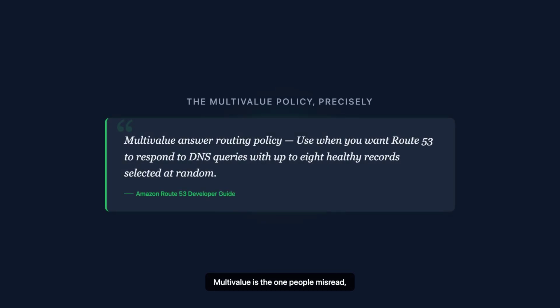Multivalue is the one people misread, so here it is straight from the Route 53 Developer Guide. Use multi-value answer routing when you want Route 53 to respond to queries with up to 8 healthy records selected at random. The key words there are healthy and at random. It's not a load balancer, it's a simple way to spread requests across several endpoints while quietly dropping any that fail their health check. That last part is what makes it reliable, and it's a perfect bridge to why health checks matter so much.